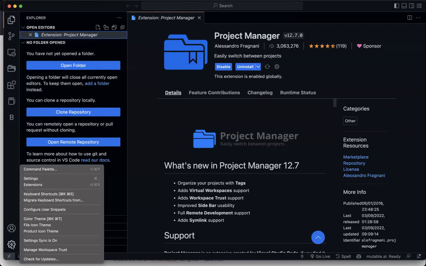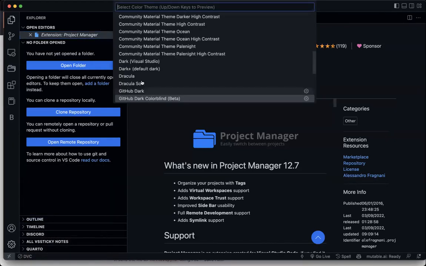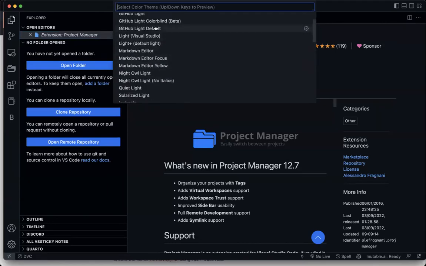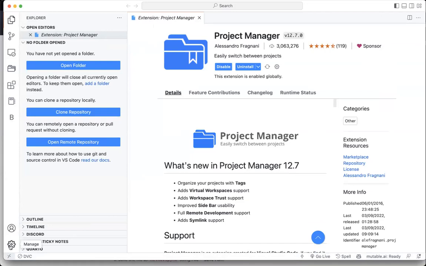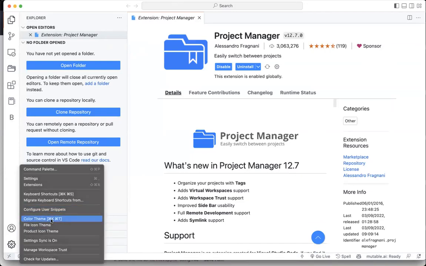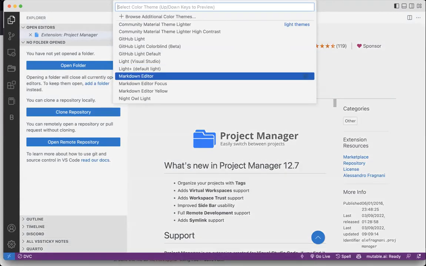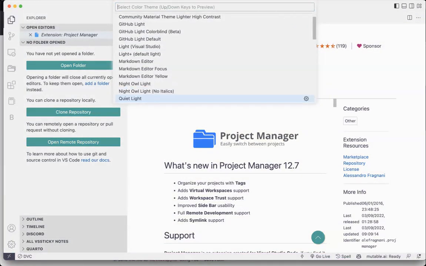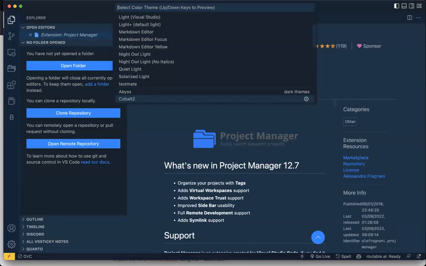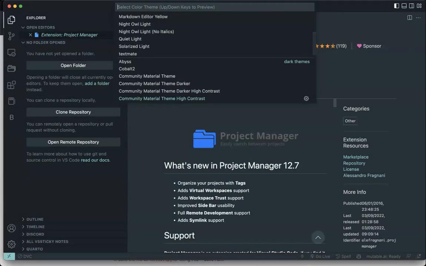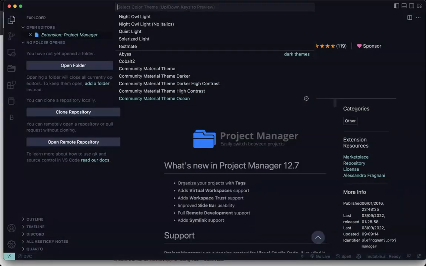So you can do a lot of customization. For example, if you come here in VS Code, come to theme, color theme. If I come to color theme, I can change the color theme of my VS Code. You can see it changes to this color theme. You can change to whatever you want. Can you see my theme is changing?